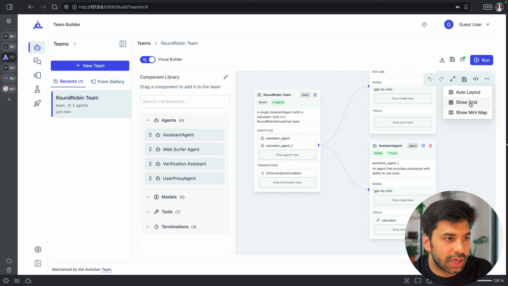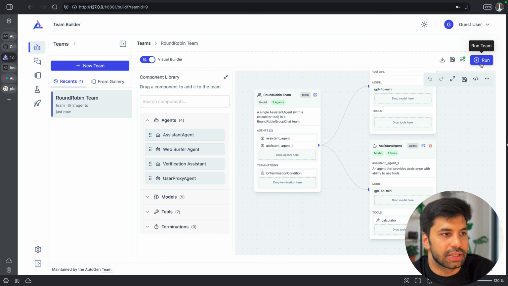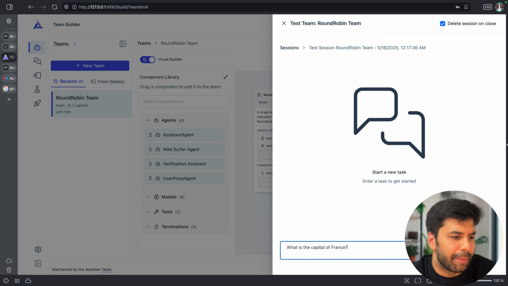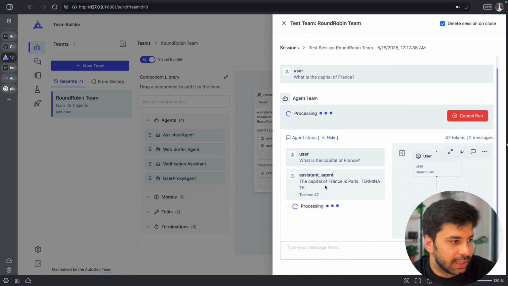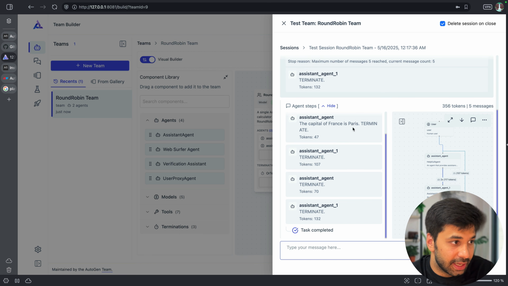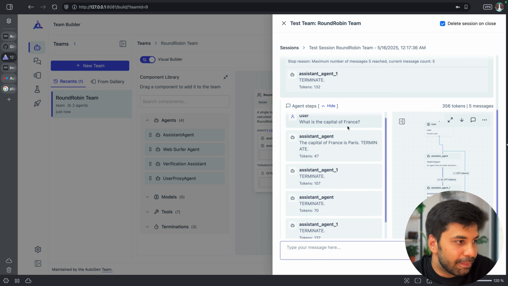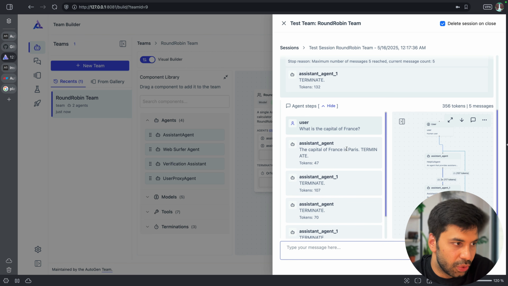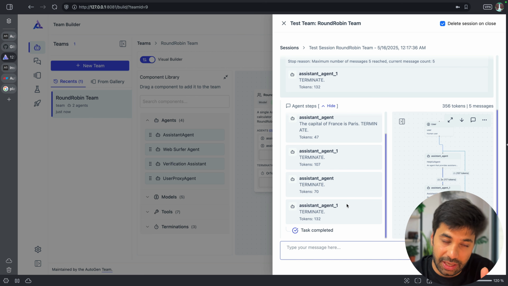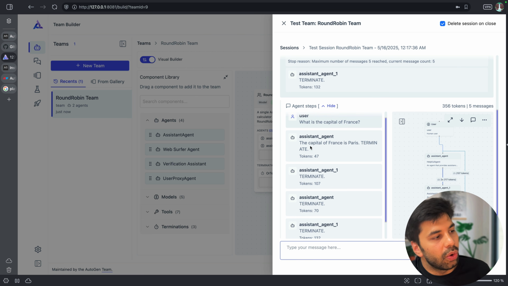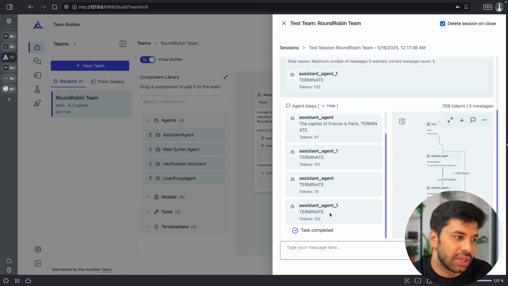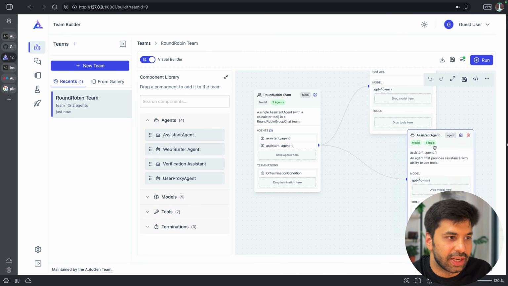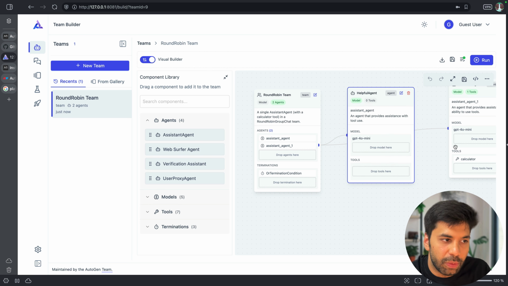Okay. So let me just get rid of this minimap. I don't like this, and we can run this. Let's understand what is the capital of France. Pay attention. See, the capital of France is Paris. Terminate. But our team didn't get terminated. It made sure that it completed these 5 steps. And one more thing you will understand: the very first time it was assistant agent, then assistant agent 1, then assistant agent, then assistant agent 1 again. So I hope you are able to understand that exactly this is in a round robin manner.